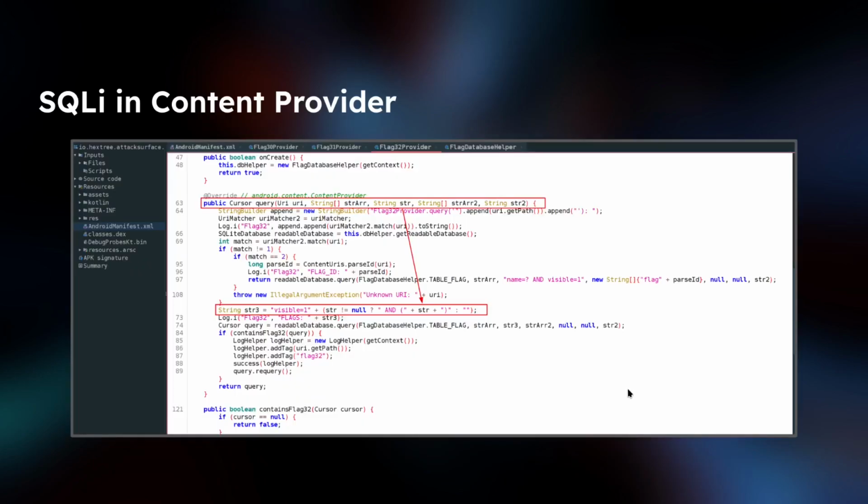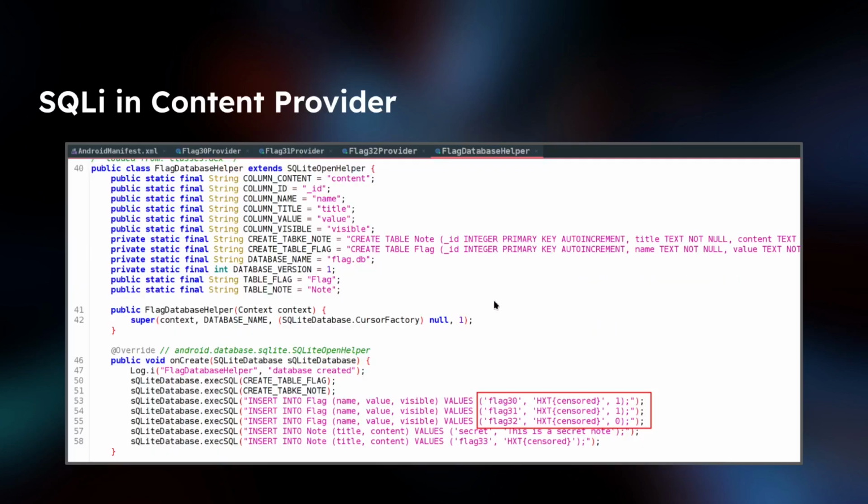So we can actually go ahead and look at what that means in the source code. First, you can see this is how our SQL query is constructed. These are our inputs: the URI and these different parts of the query, the projection, the selection, the order, I think it is. And I believe the selection parameter is being passed into this query that verifies that the flags that should be output should have visible set to 1. If we look at the flag database helper that's used to determine some of these qualities, you can see that flag 32 has the visible Boolean set to false.